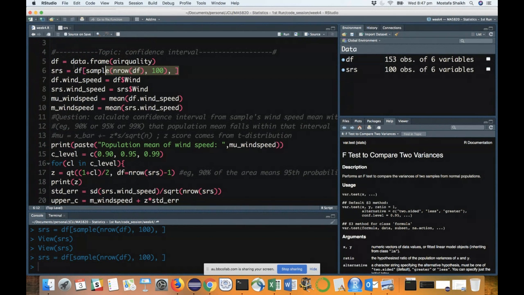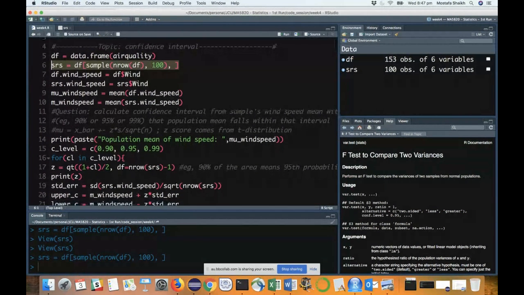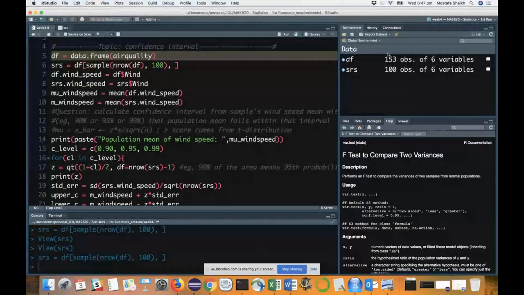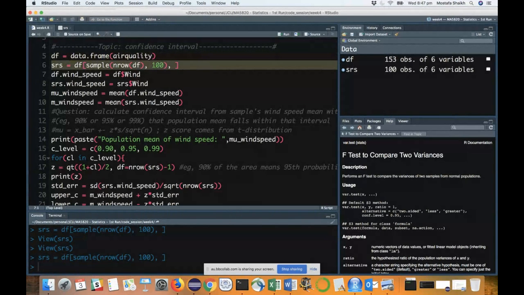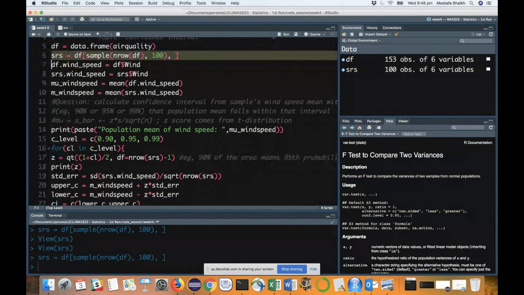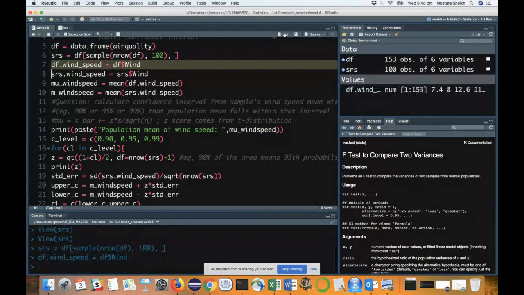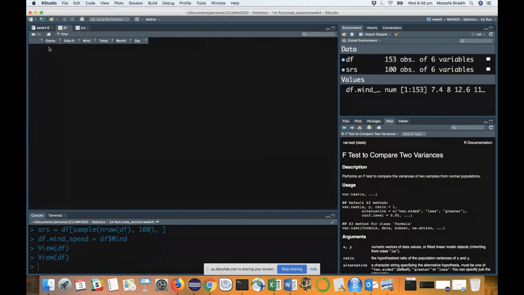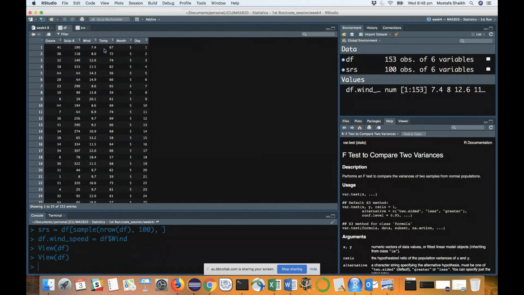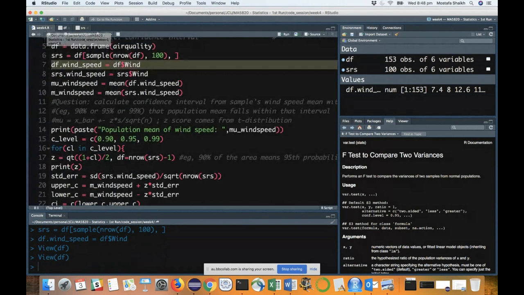Now we want to calculate the confidence interval, which is guessing the population. This is our population. The whole data was 153, and we have taken 100 samples, and we want to guess the mean of this population through a confidence interval. This is just for curiosity. The sample has multiple variables: we have the ozone data, solar, wind, and temperature, but our column of interest in this case is wind speed across different times of the year. So we take the wind.